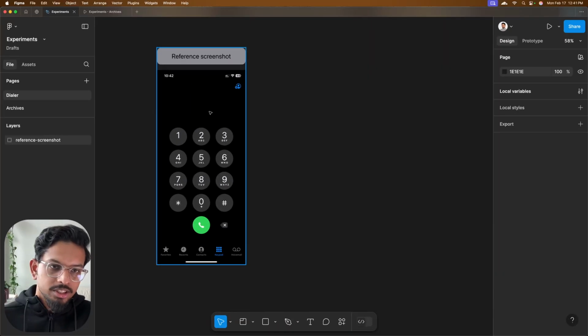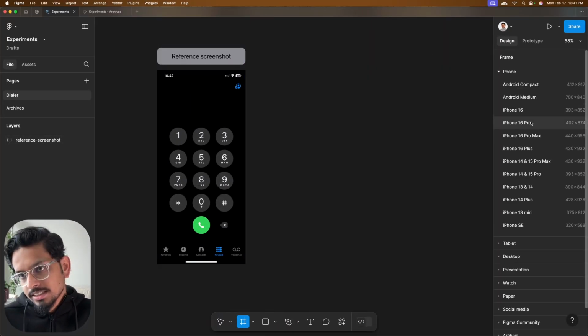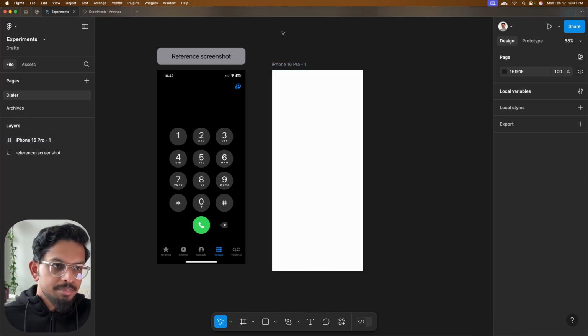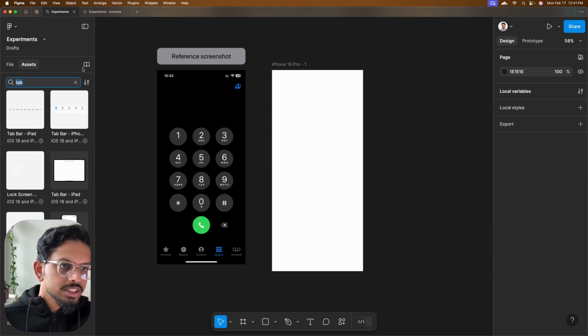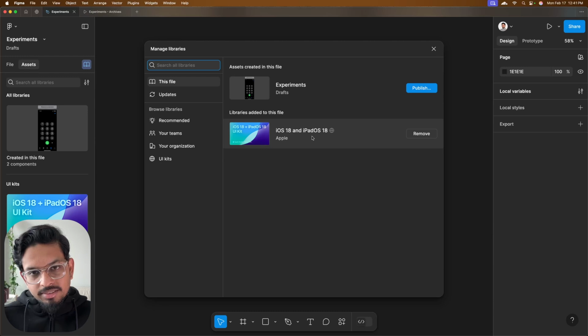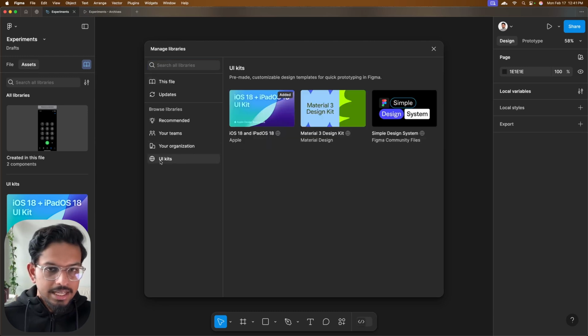I have imported a screenshot from my iPhone as a reference. So I'll hit F and I'll select a frame. You can select whatever frame you want. Now I want to add a background color. So I will first import the UI kit. For that you go to assets and click on this book icon. I have already added it to my file, but you will go to UI kits and here you will find the Apple UI kit and just click on it and it will add it to your file.